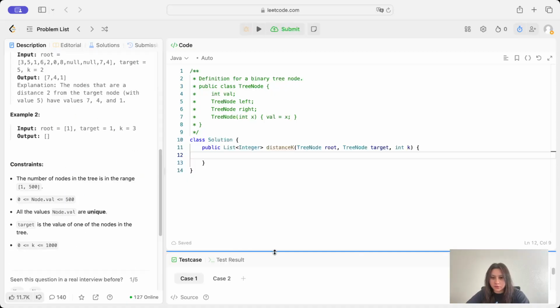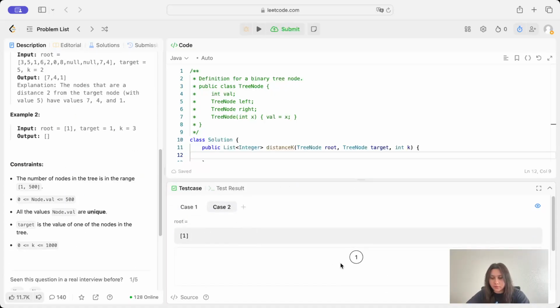So in example 2, if we're given just this singular node of 1, then we would return an empty list because k is 3 and there's no nodes that are a distance of 3 away from this node because this is the only node.